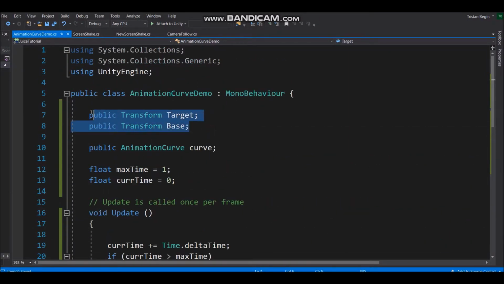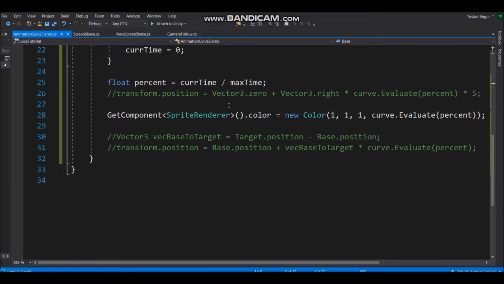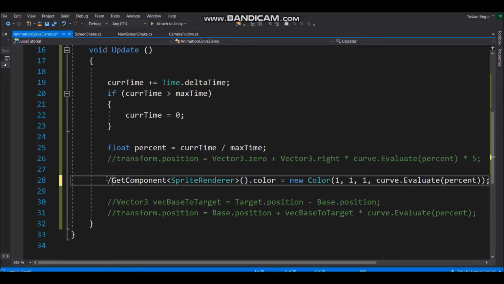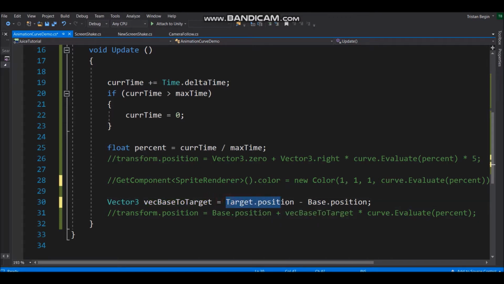I have these as variables, target and base. So it moves from the base to the target, and then first, you're going to get the vector from the base to the target, and using vector math, we just take the target position and subtract the base position, and that will give us the vector from base to target.